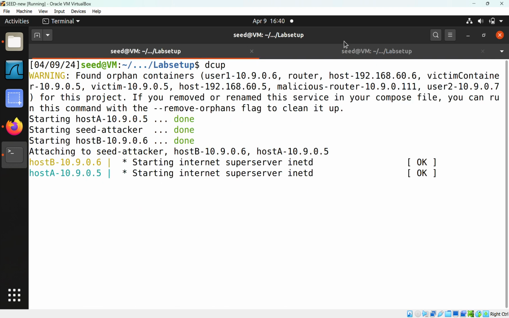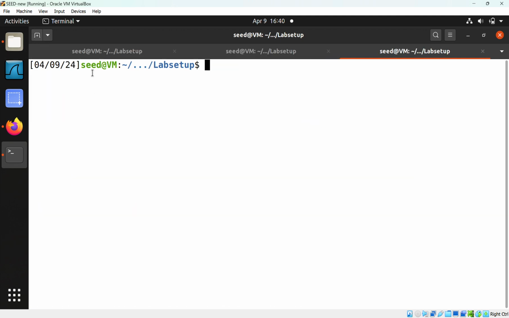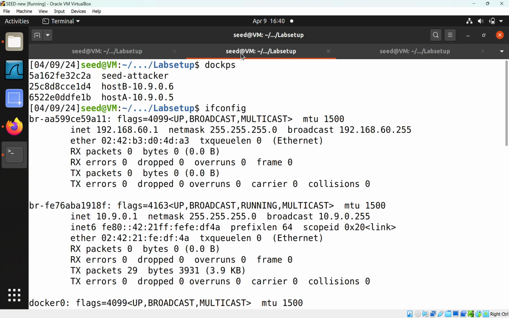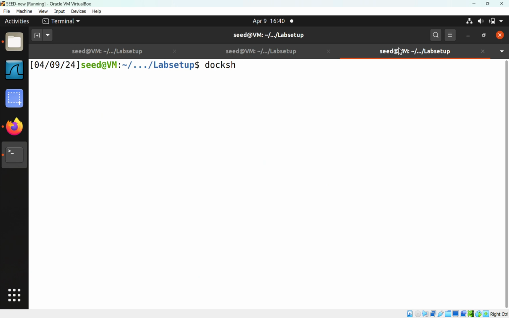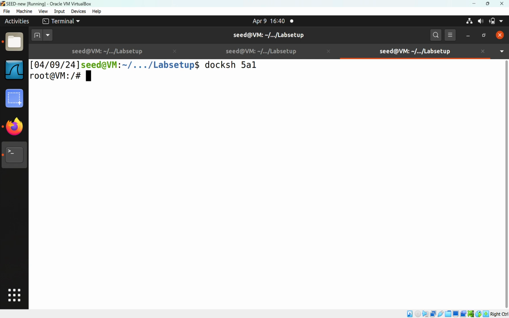So we can just open the seed attacker as well. docksh, and the seed attacker is 5. You can use the first three letters to start it. 5a1, docksh 5a1. Yeah, now the root VM is started.